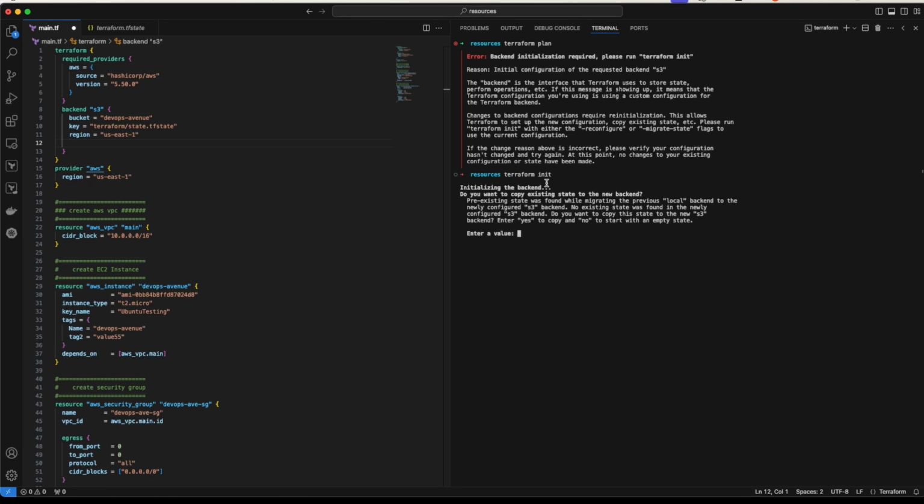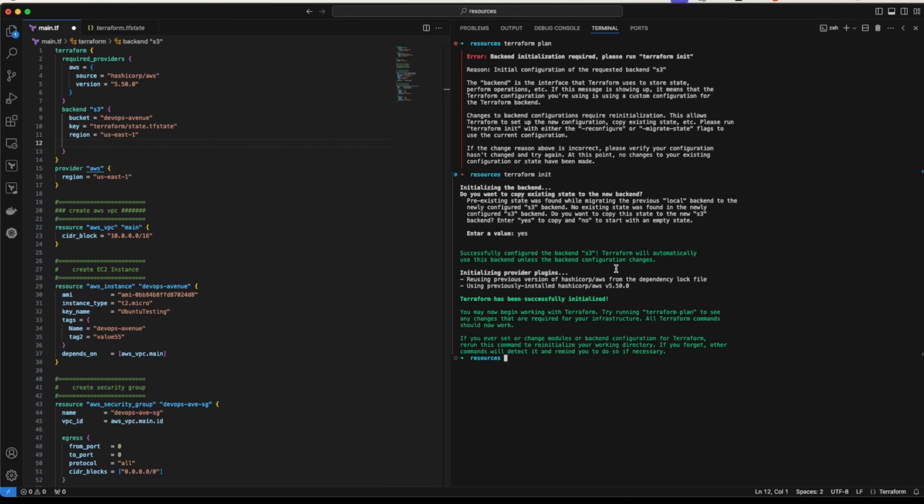And as soon as you run Terraform init, you would get a message from Terraform saying, hey, do you want to copy your existing state to a new backend? You have to confirm and just type yes. And it would transfer your state file from locally to the S3 bucket.